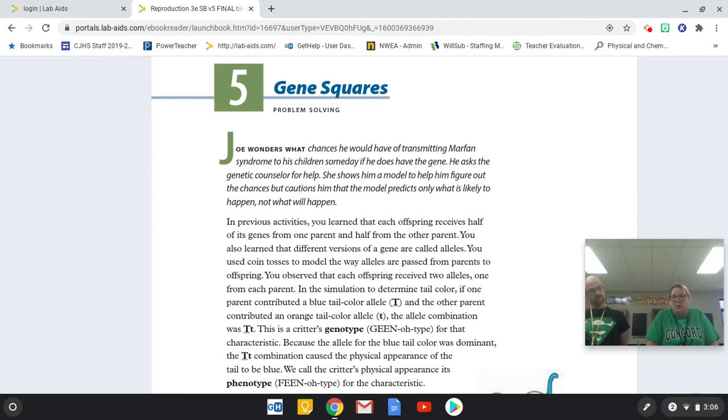We also learned in that activity that blue tail color is dominant over orange tail color. Take it away, Mr. Rancourt.